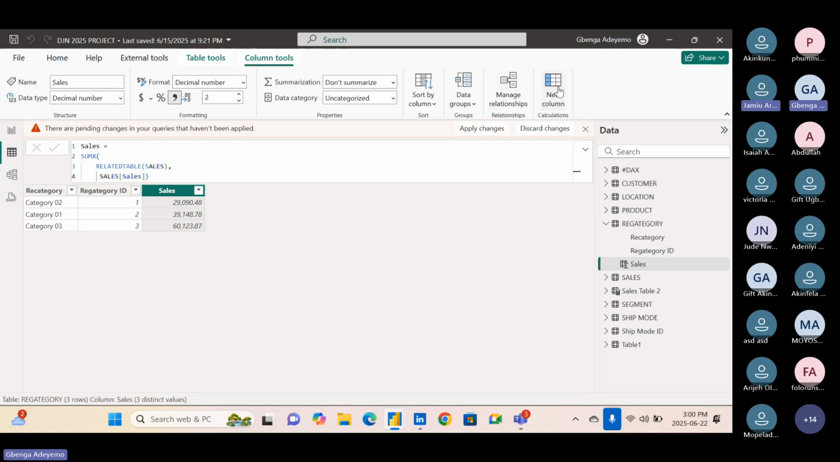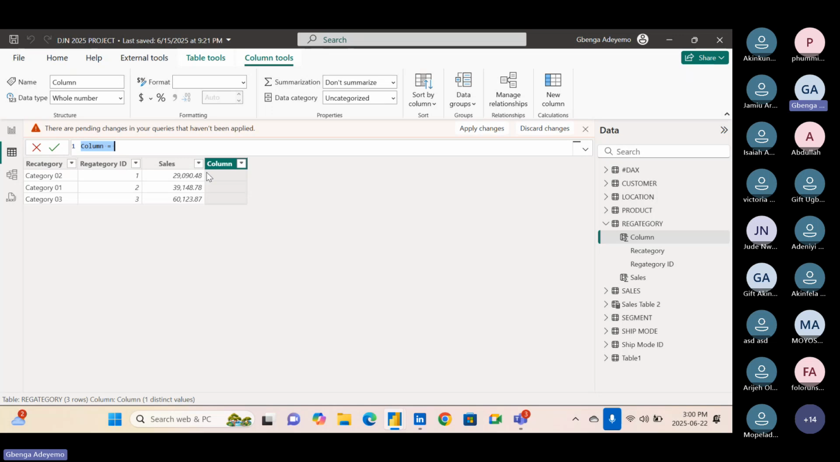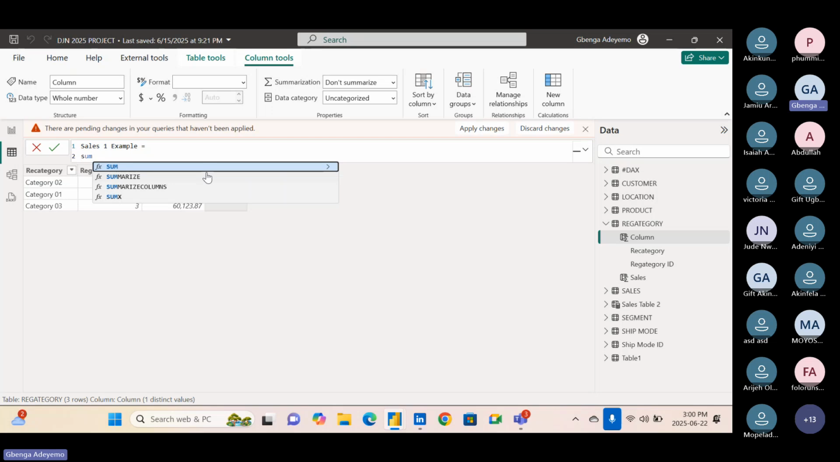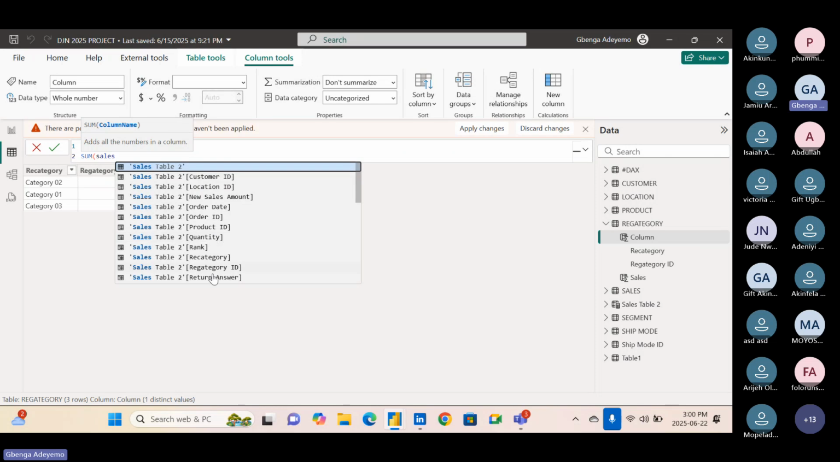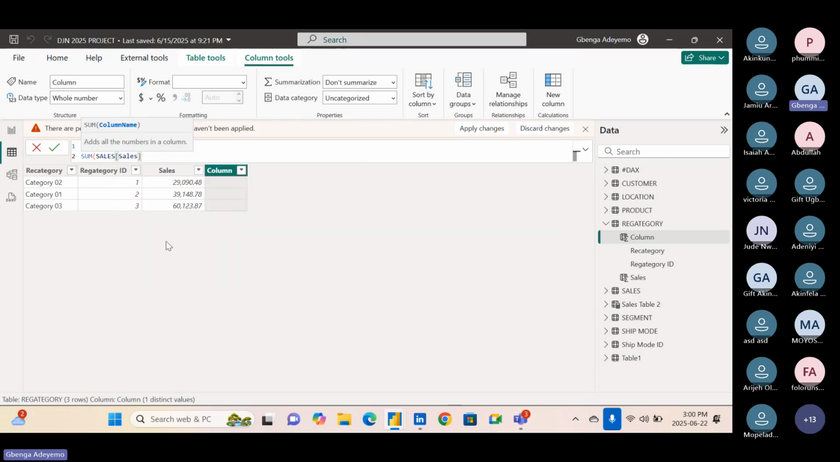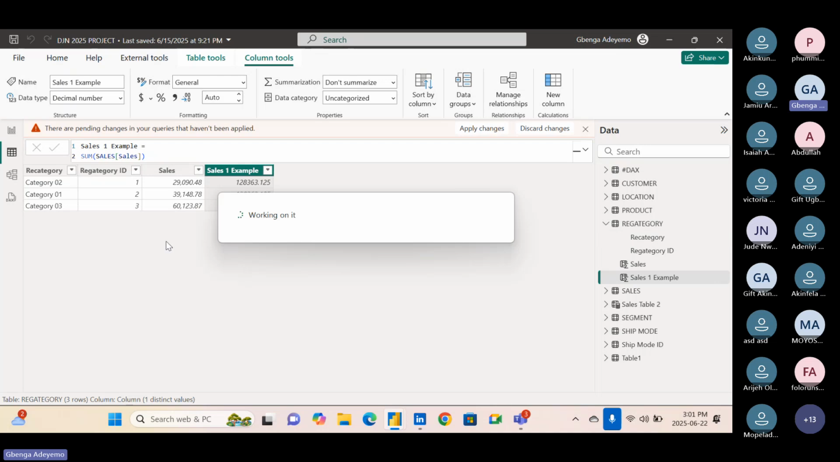Another thing is that I don't even need to go through all of this. Let me call this one Sales One Example. You're going to get the same result. If I do a sum of the sales column in the sales table on this table and close brackets, it will give me the total of these three for each row. So it's not applying the proper filter context, which is why it's returning the same thing for each row.